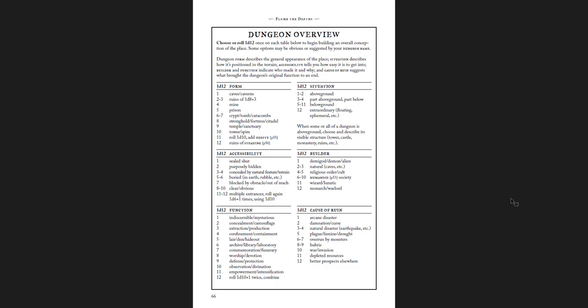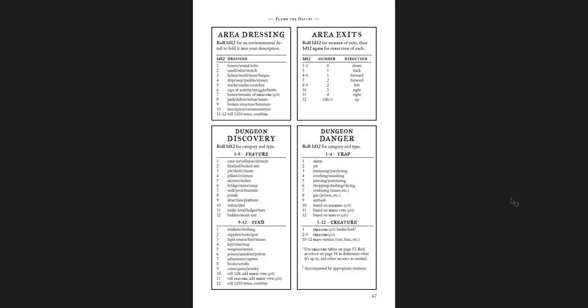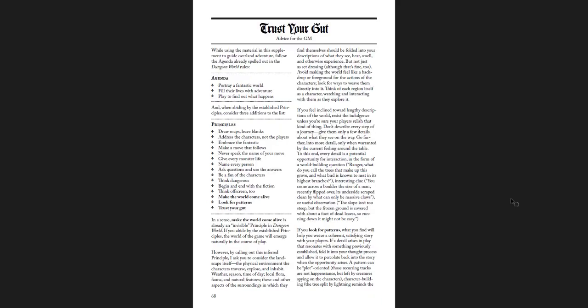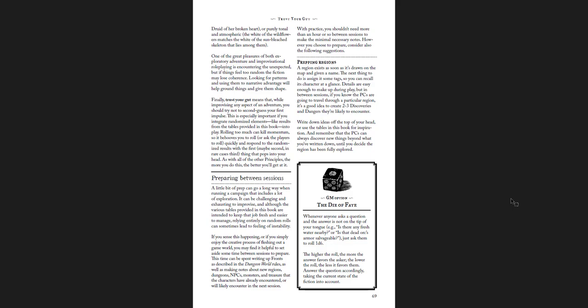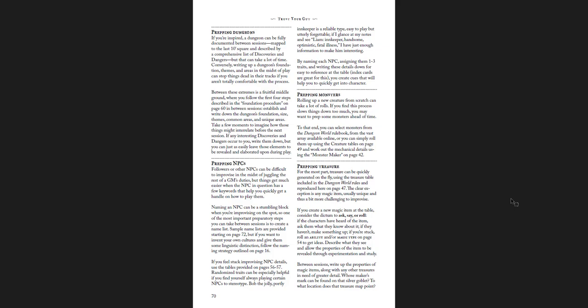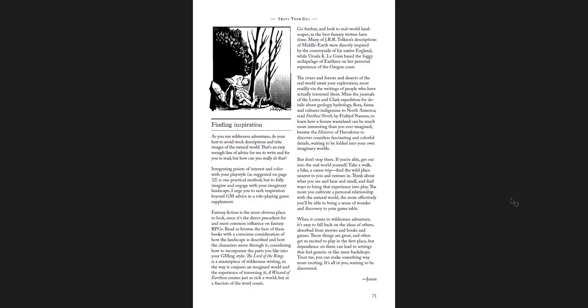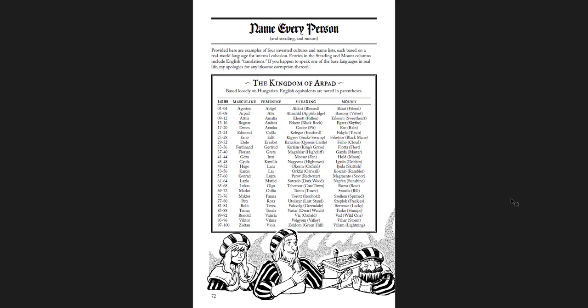Improvised dungeon exploration and how to do that, along with dungeon name generators, dungeon size generators, dungeon theme generators, and then dungeon overview. So you have the form of the dungeon, the situation of the dungeon, accessibility, builder, function, and cause of ruin. Area dressings, area exits, dungeon discoveries, features and traps, and creatures and traps. And then advice for the GM: trust your gut, and how to proceed, particularly with Dungeon World. But again, this advice is general enough that you could use it in any game where you can find inspiration. And name every person.